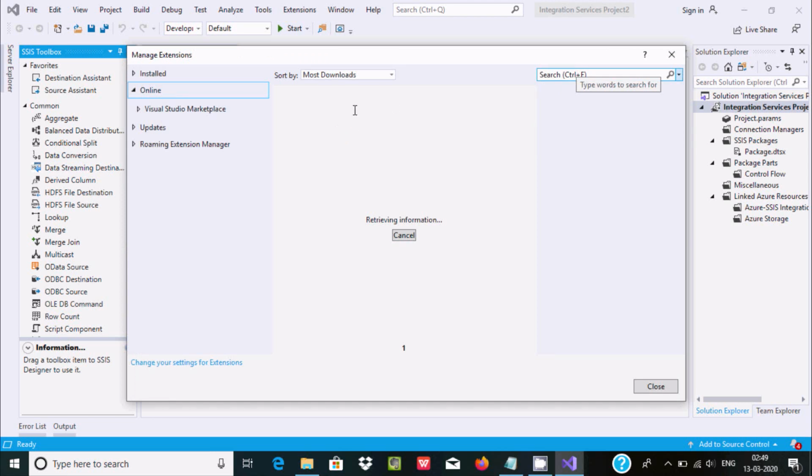After that, download the SQL Server Integration Services and follow some steps, like clicking on the exe file. After that, you can easily install and use SSIS in Visual Studio.